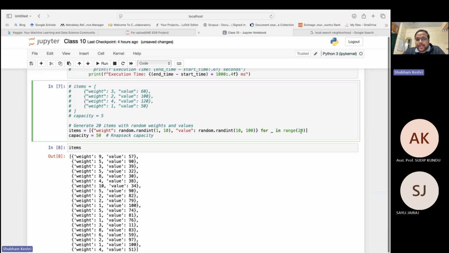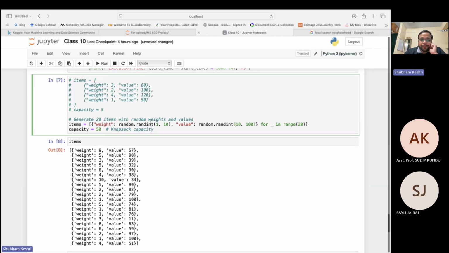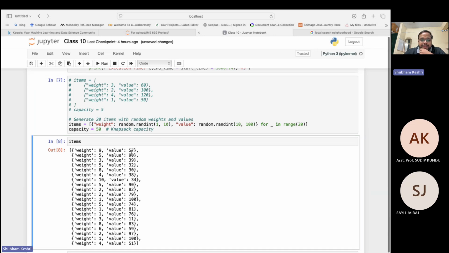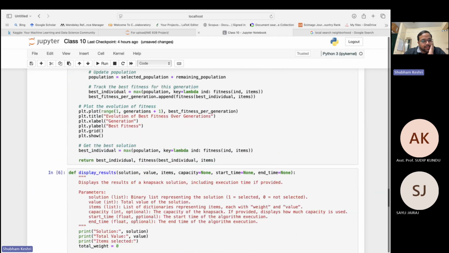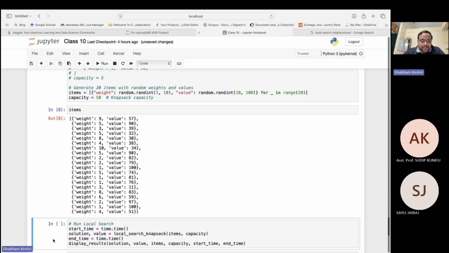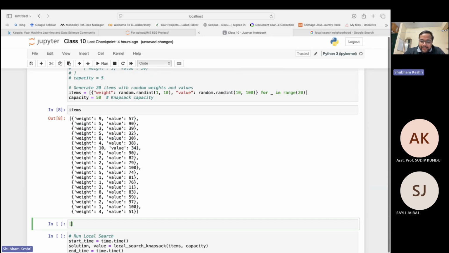So we are generating 20 items randomly. The weights are generated randomly from 1 to 10, and the value is generated randomly between 10 to 100. So this is the problem we have, and we have to pick items such that the total weight of the items does not exceed the capacity of the knapsack, and the total value of the picked items is maximized. How will we represent a solution? A solution will be a list, and it will have 20 numbers. Each number will either be a 0 or a 1.